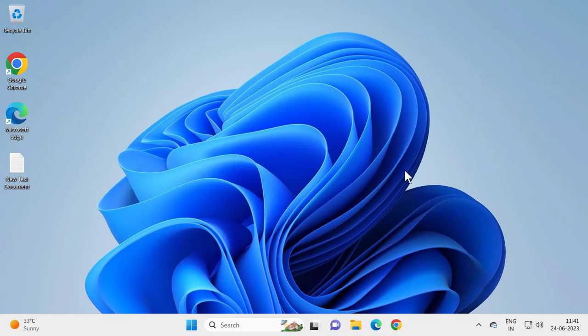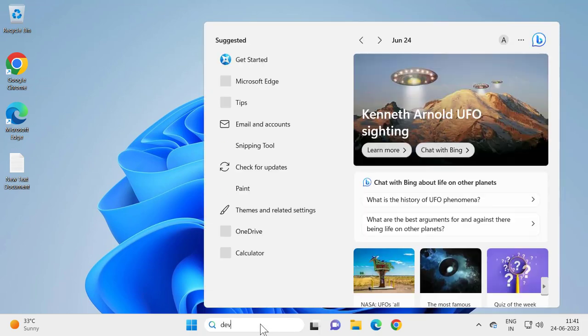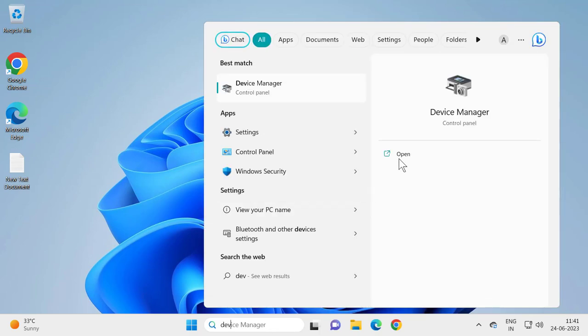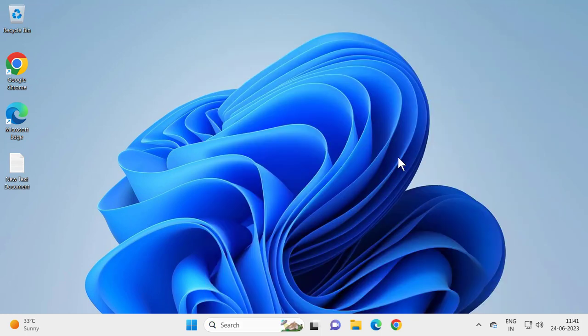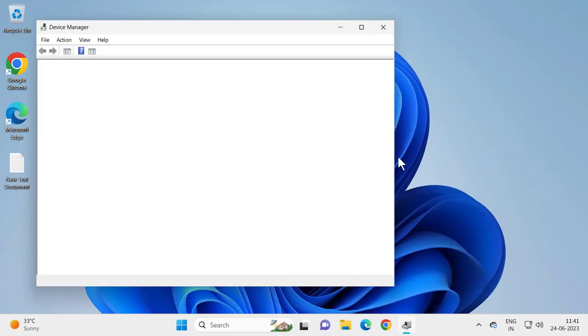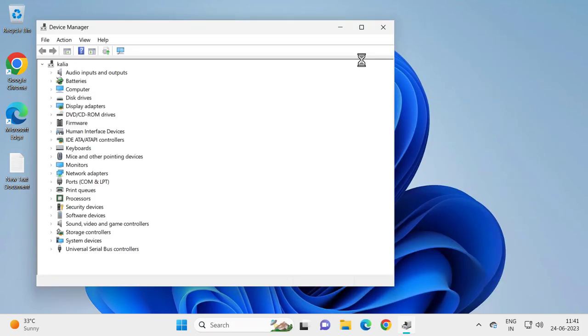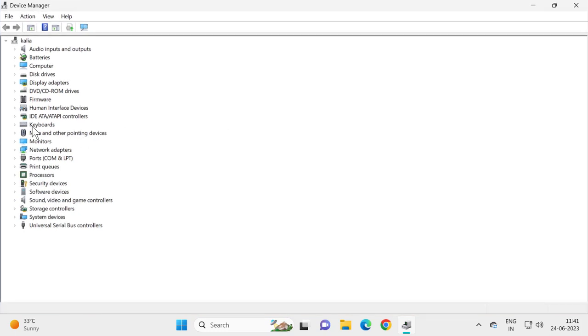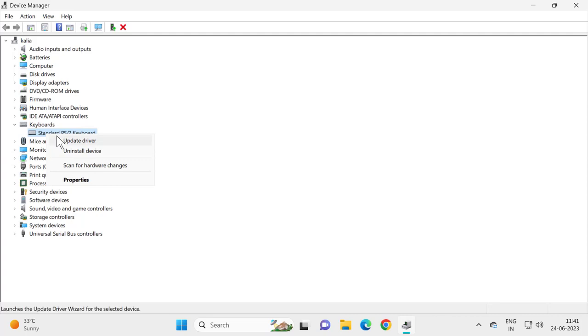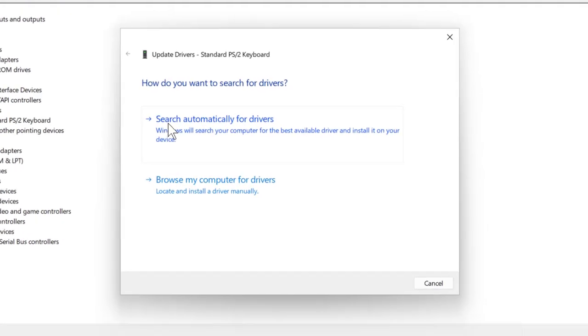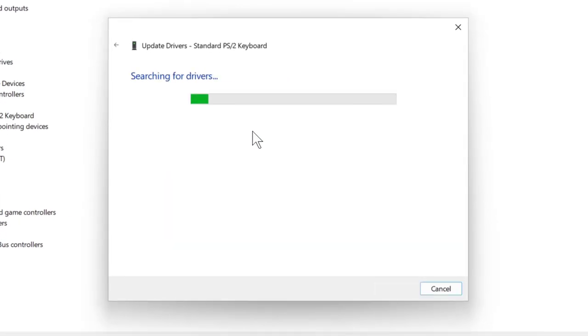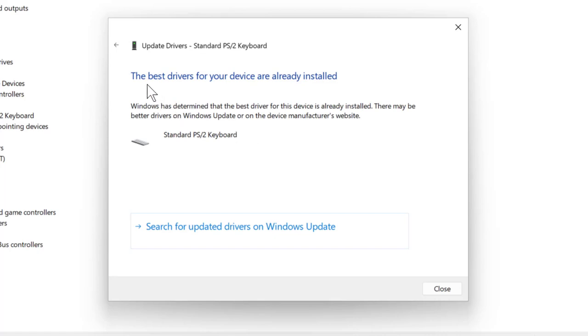If you are still having a problem, go to the search menu and type device manager. Open it. Select the keyboard section and expand it. Select your keyboard and right click on it. Select update driver. Select search automatically for drivers, and the best drivers for your device are already installed.